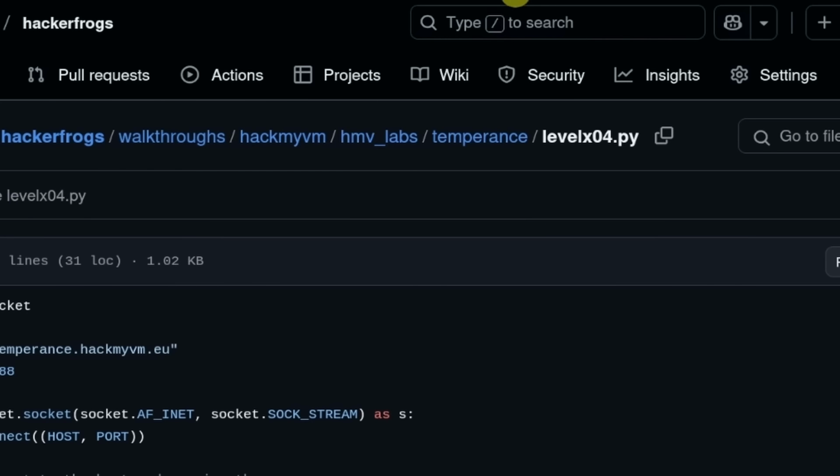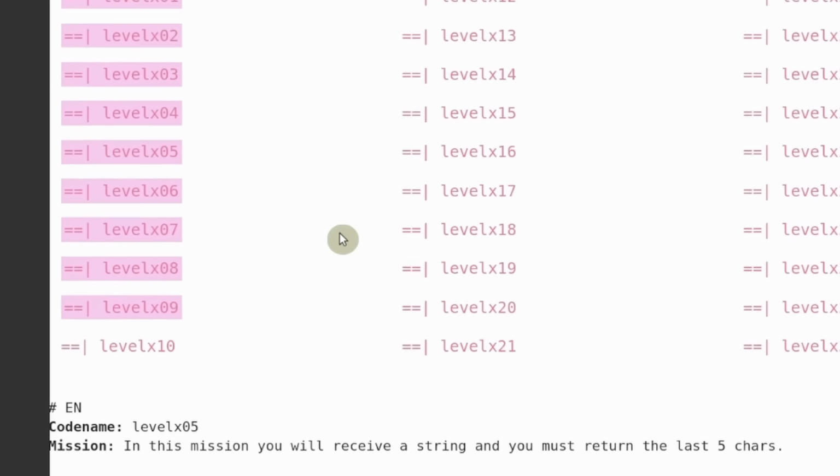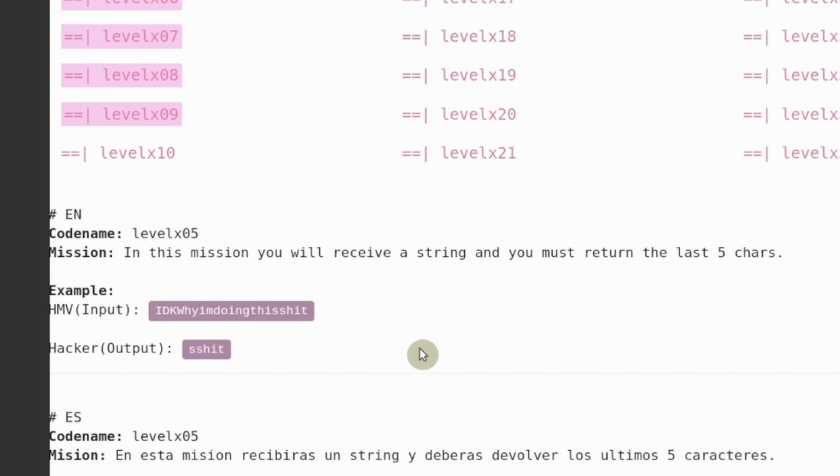Okay, let's move on to level number 5. So this is level number 5. What do we need to do in this level? In this mission, you will receive a string, and you must return the last 5 characters. So last 5 characters, this looks like we're doing more string indexing if we're doing this in Python.